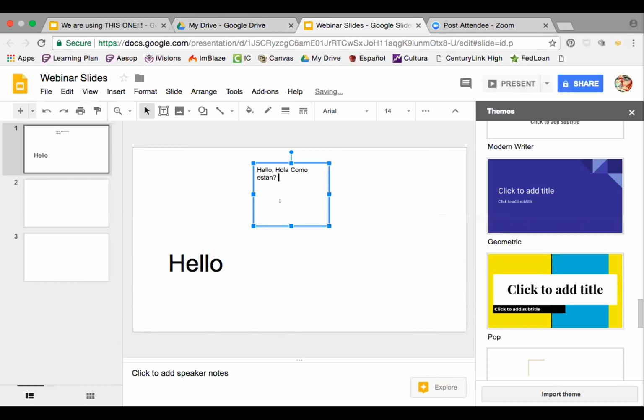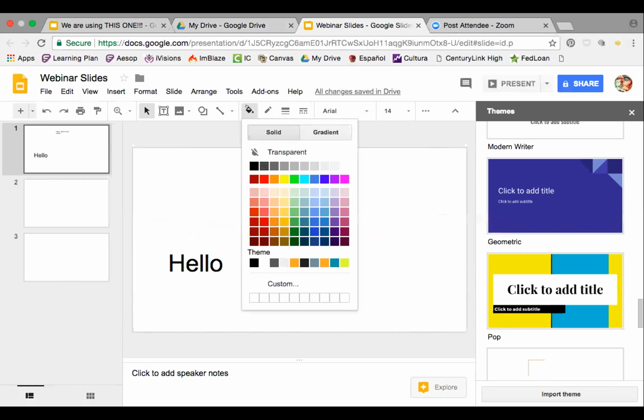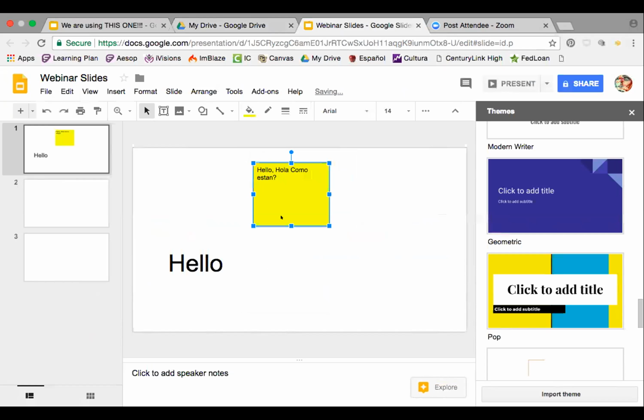If we want to, when we have this, we can go over here and put some color on it. We can also add a border to it. We can choose a different type of border we would like to use, different ones.